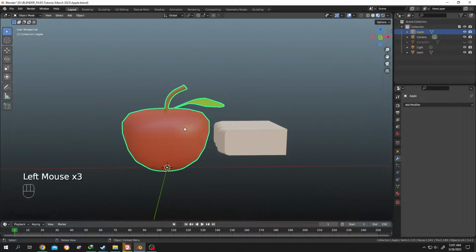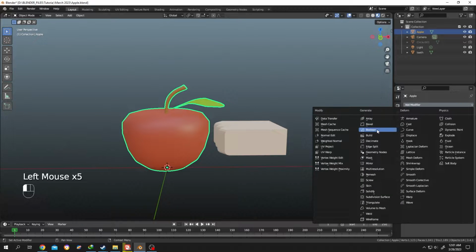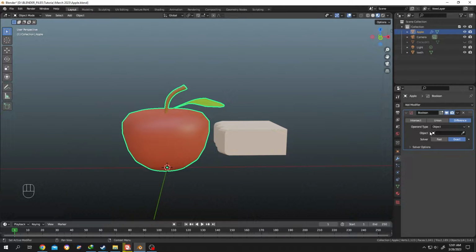Now select the apple, go to the modifier tab, then from the drop down select the Boolean modifier, then from the object field select the teeth, or the object which will cut our main object. Now let's see how we can cut our object.